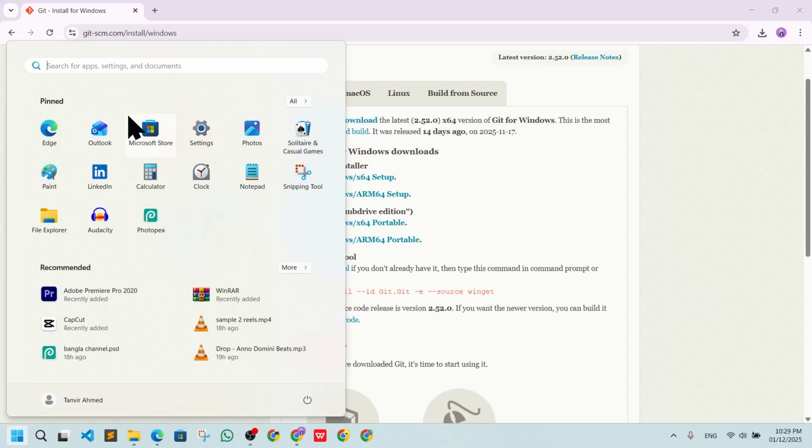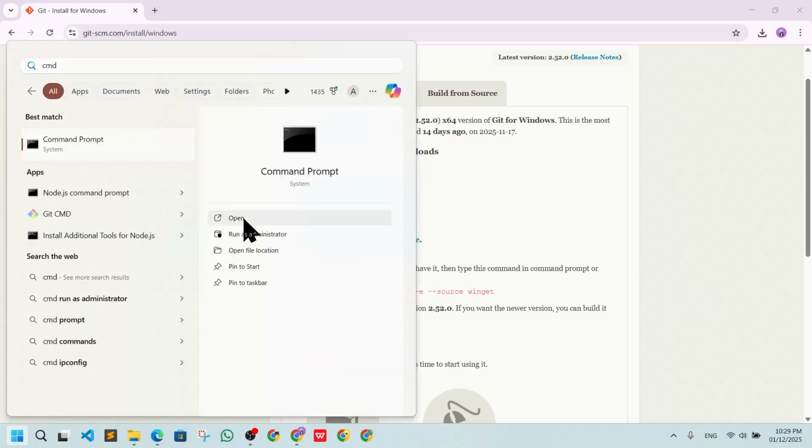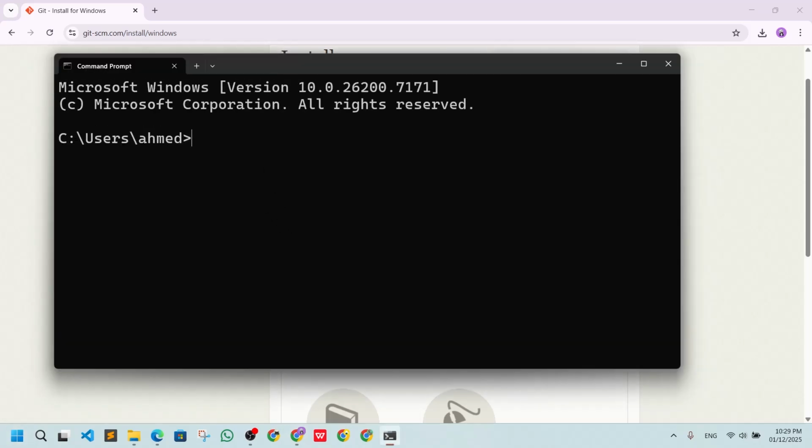Now to check it, we have to go for the CMD and open it and type here git --version. Here you can see we have installed Git in our PC successfully, right?